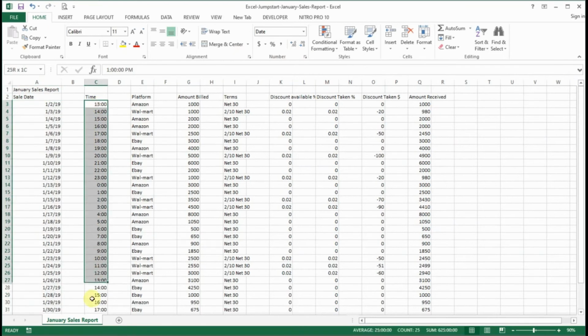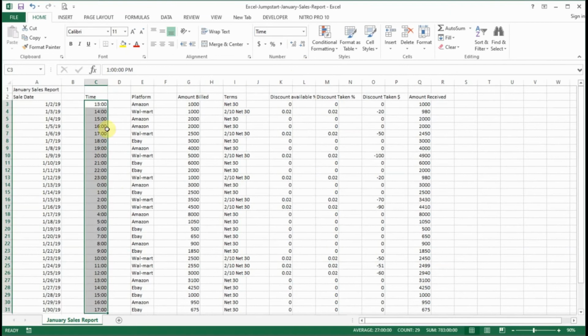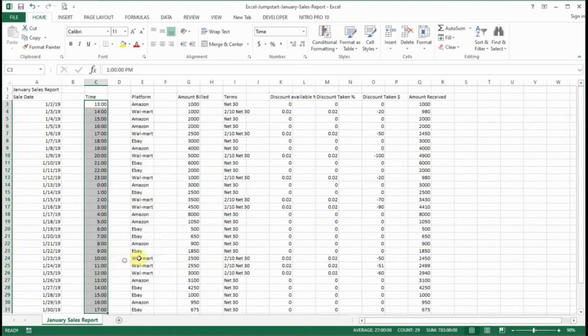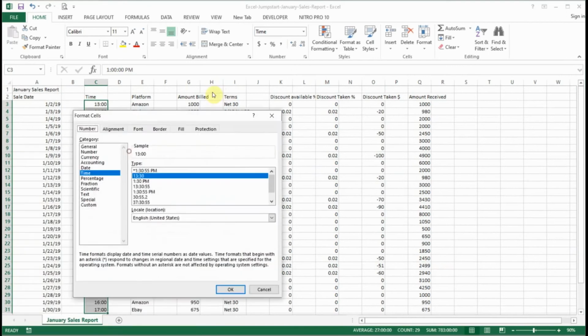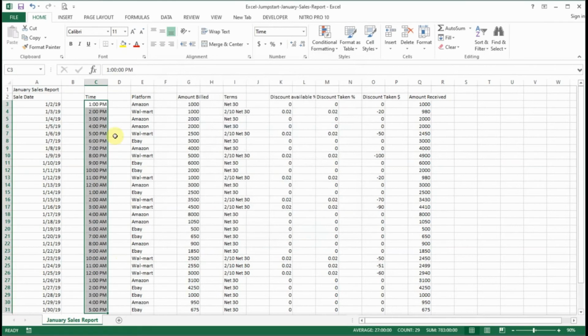Next, I'm going to do the time. I'm going to select the time there, and instead of clicking on the number, another way I can do it is to right click on it and select format cells. That's going to open up the same dialog box. I'm selecting the category time, and for time I'm going to do more standard time instead of military time. I'm going to select 1:30 p.m., so it's going to come out in this format. That's the format I want. Click OK. You can see it changes all of my numbers to that format.